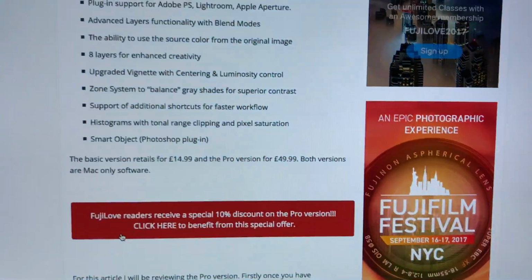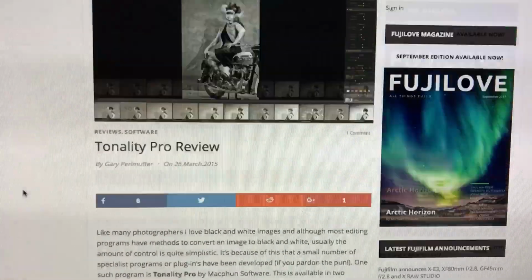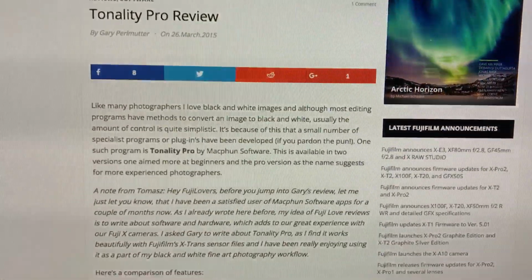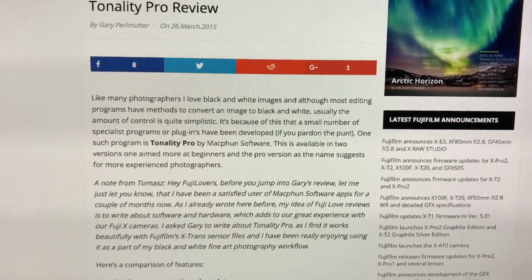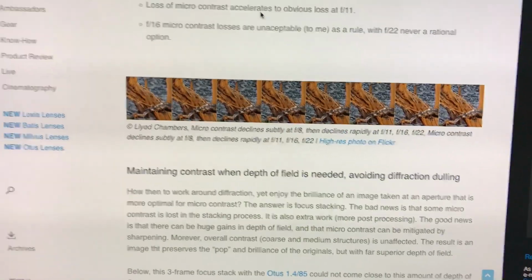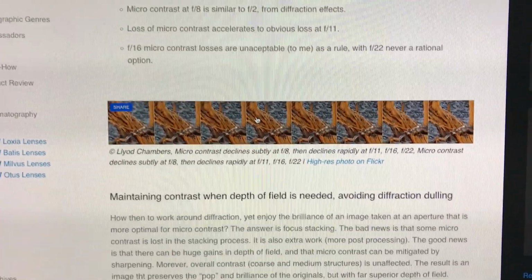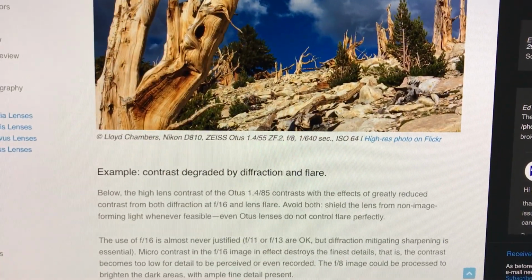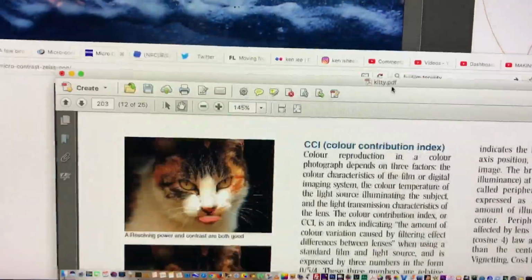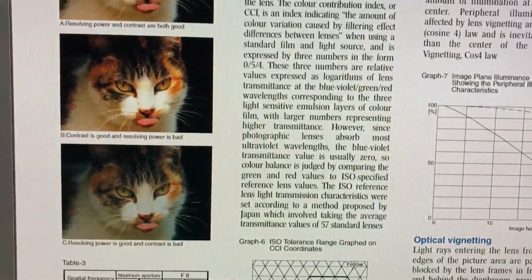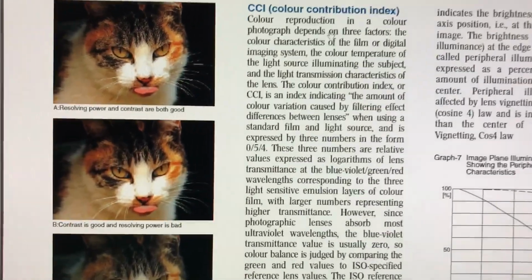gain signals. Here we have ZEISS talking about microcontrast. That was actually Fuji Love talking about microcontrast. Here we go. We have an article from ZEISS on microcontrast. Oh, how interesting. Everybody's talking about microcontrast. Here we go, is the Canon workbook.